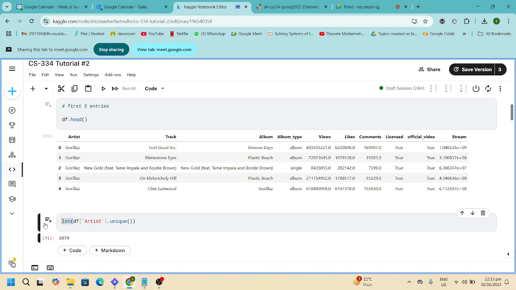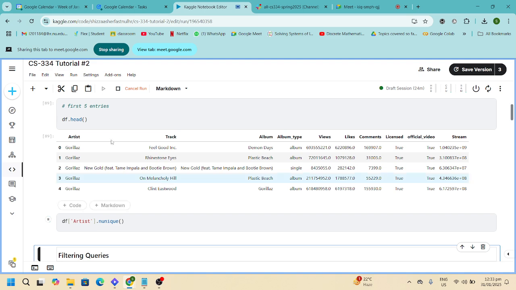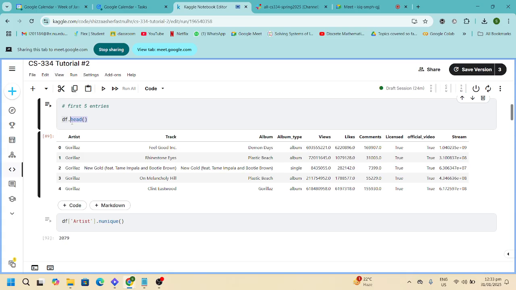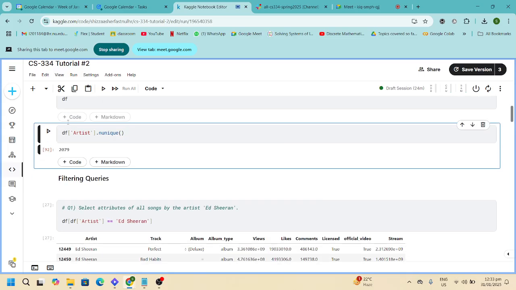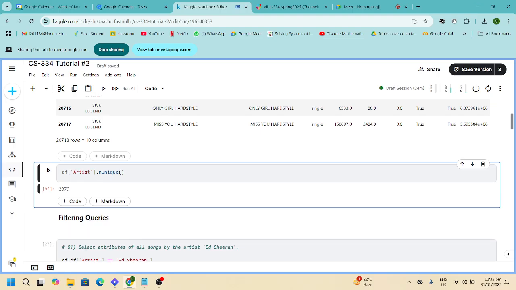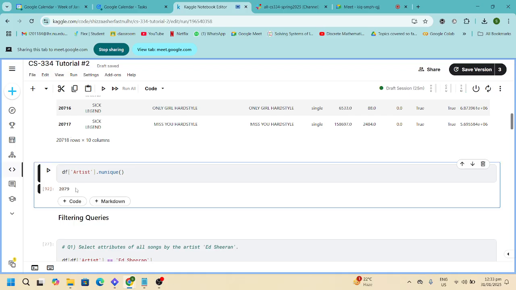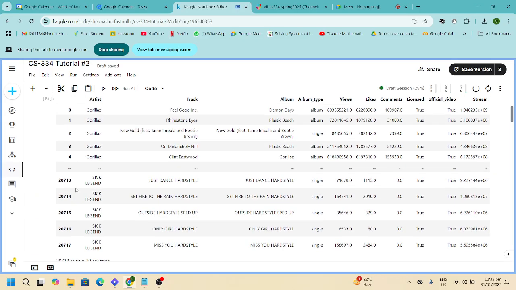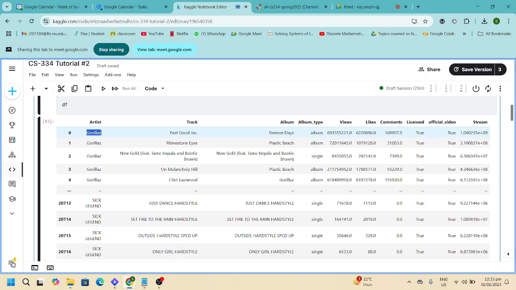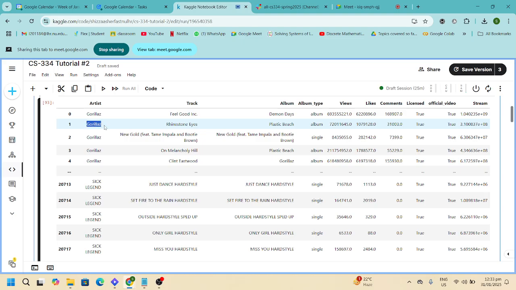Similarly, you can just do nunique and that works just as well. Let me show you. And if I remove the head out of this, then I know that in my data frame, I have 20,718 entries, but I only have 2079 unique artists. That simply means if I give it the starting index as, for instance, for artist, I give it the starting index as gorillaz, it's not going to know whether it starts here or it starts here, because the same thing occurs so many times across my data frame.